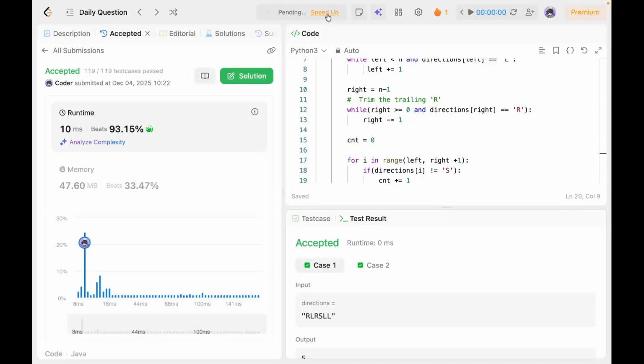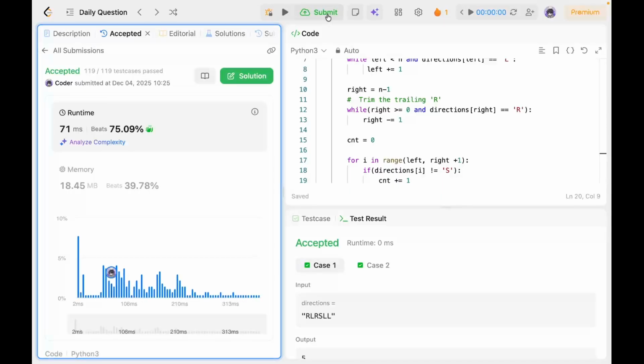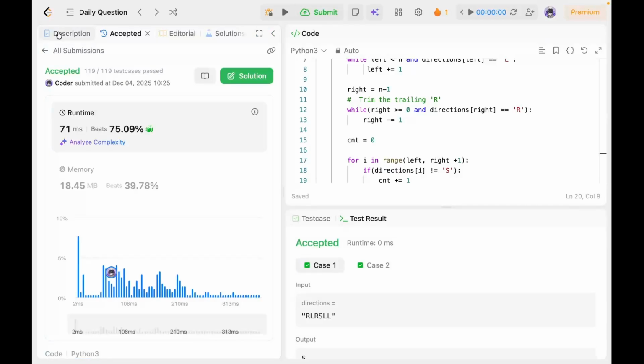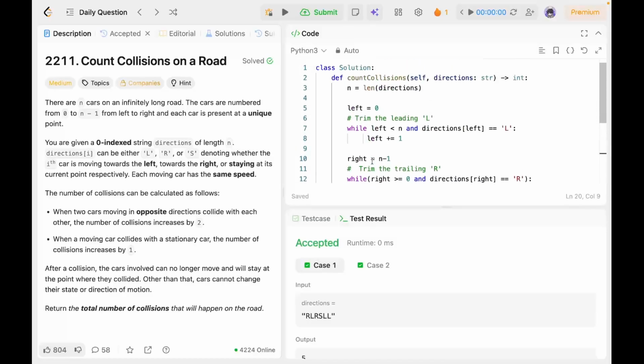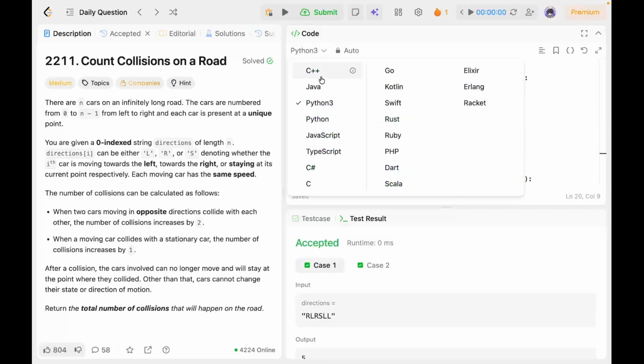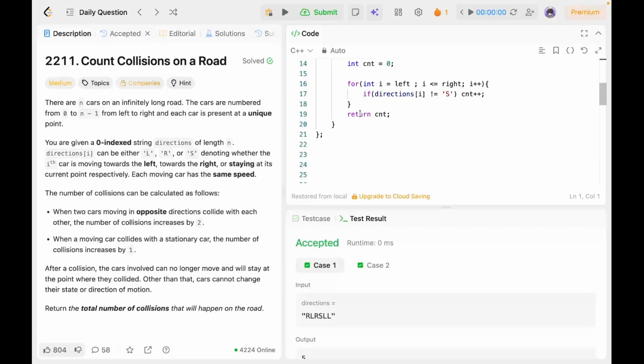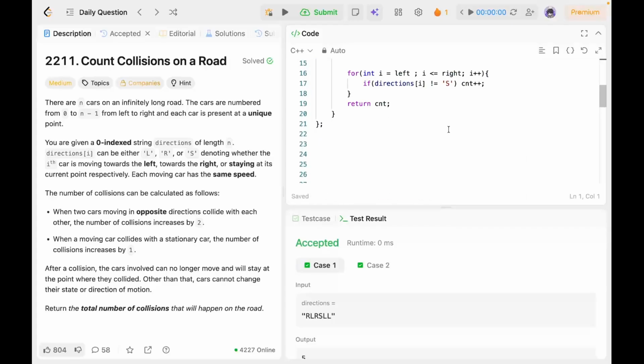So I hope you understand the intuition behind this problem. This is a super easy problem once you understand the concept, or once you start observing the pattern. Whatever is inside the collision range is bound to collide with each other, unless they are stationary objects or stationary cars. With this, I am wrapping up this video.